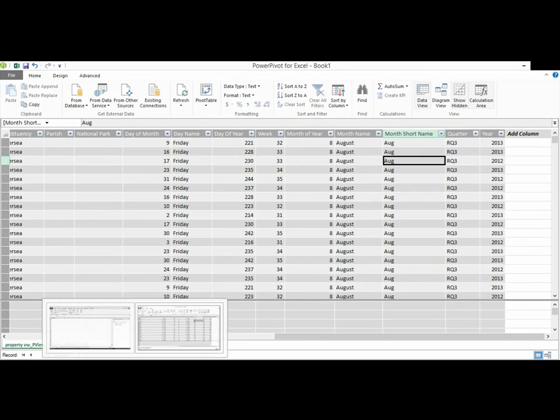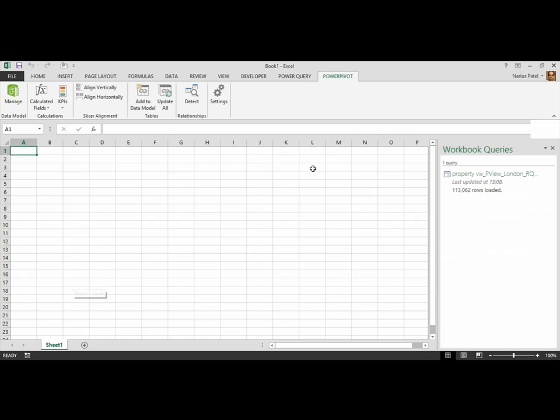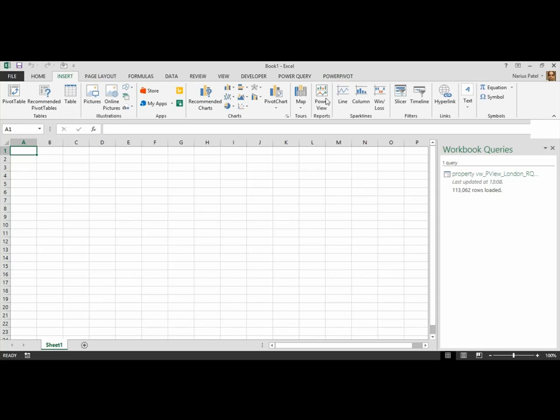So now my data is all ready to go. I'm going to go back to Excel. I'm going to choose the Insert menu.